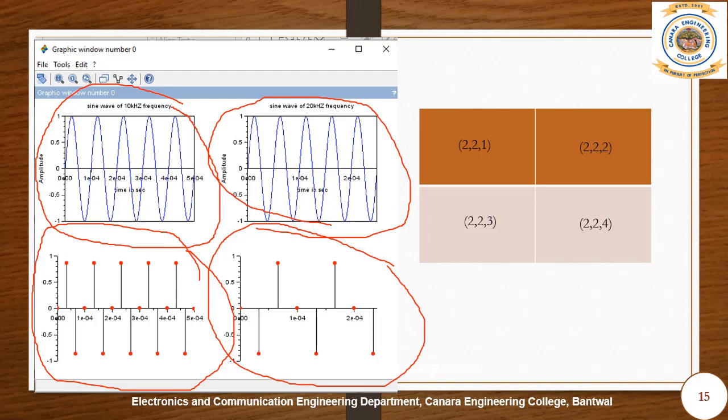This graphical window will appear provided there are no errors in the program. If you find that the graphical window does not appear, it means that there are some errors. You have to go back to the program and correct the errors, then execute. Then this graphical window will appear on your screen.